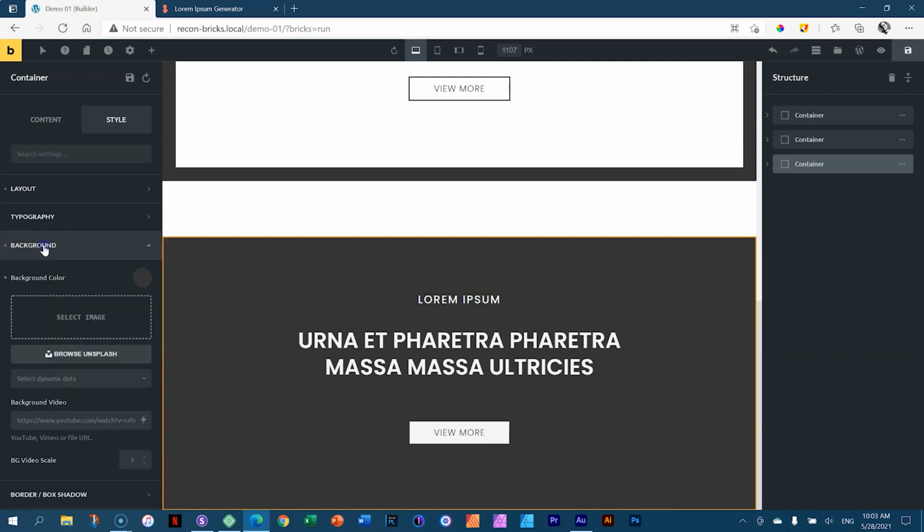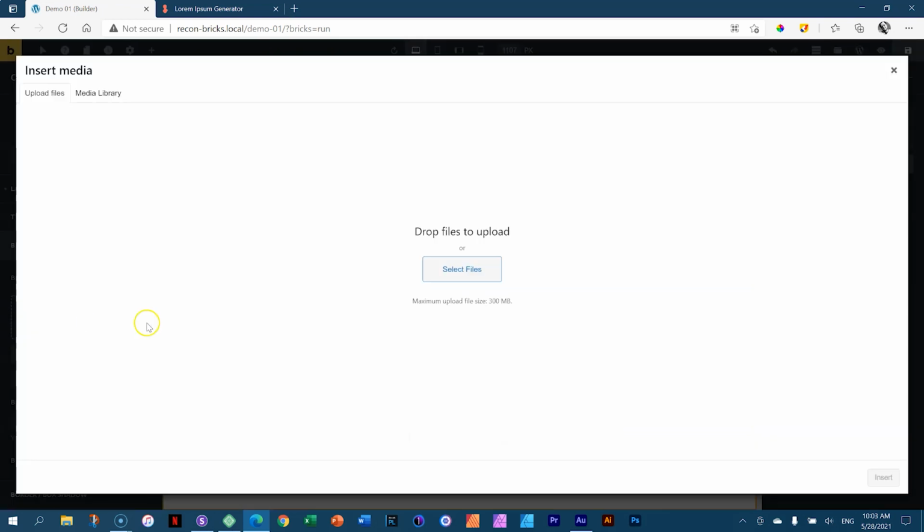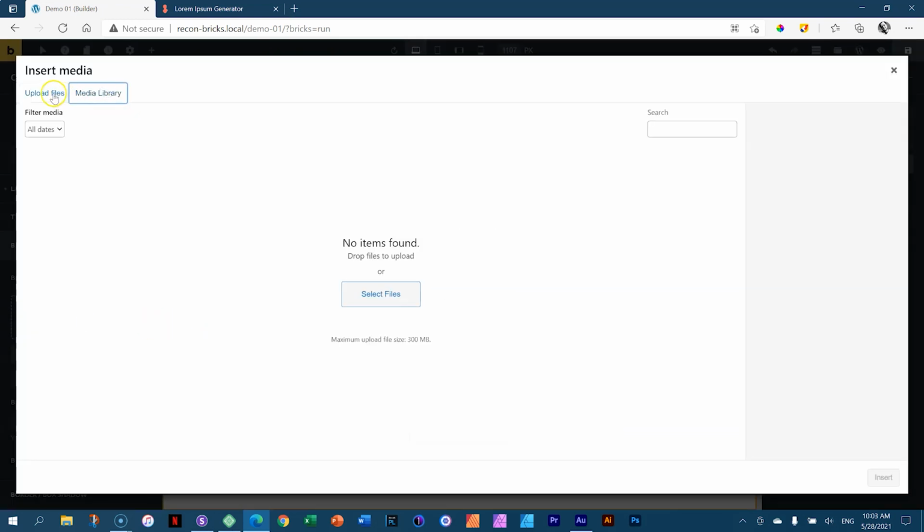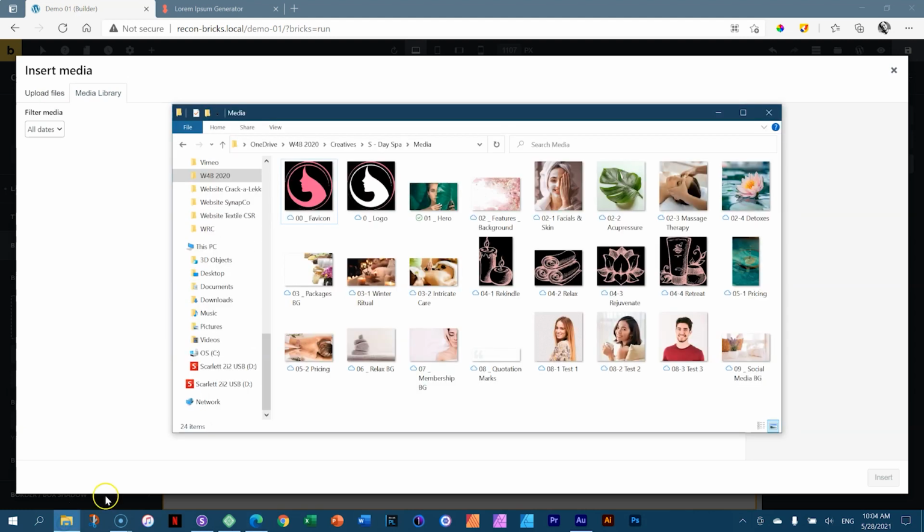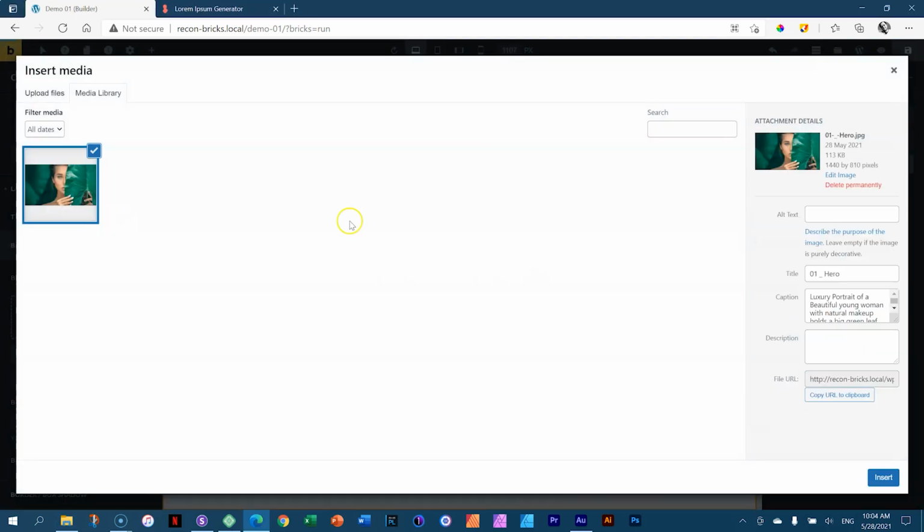Click on it. Background. And we can reset the color. Select image, and media library. Oh, no image. Let me quickly grab one. I open my Explorer where I grab this image. Click and drag and drop.